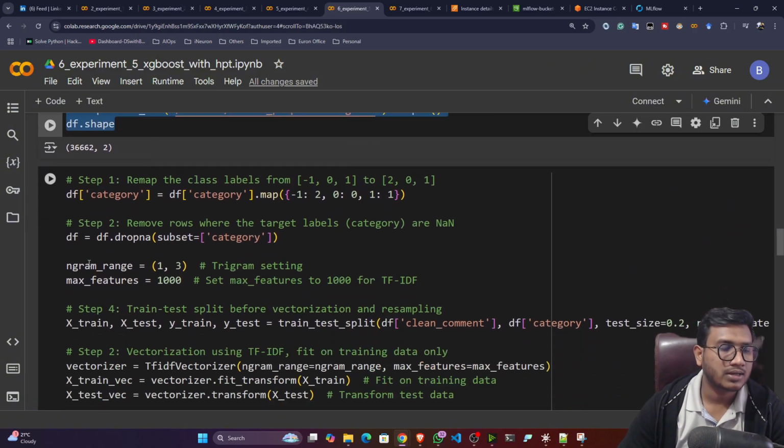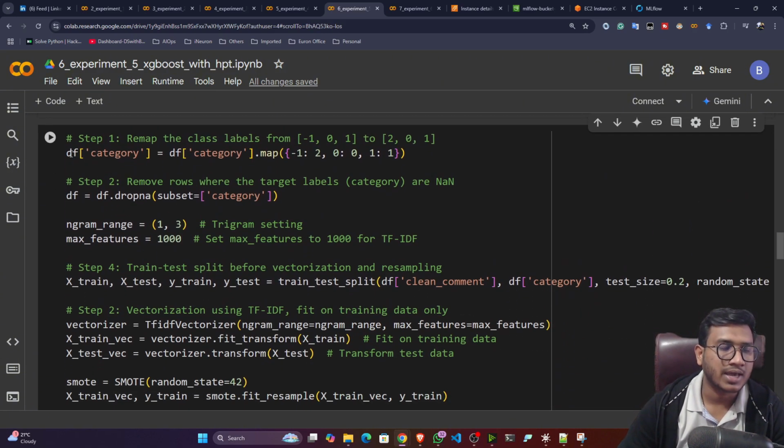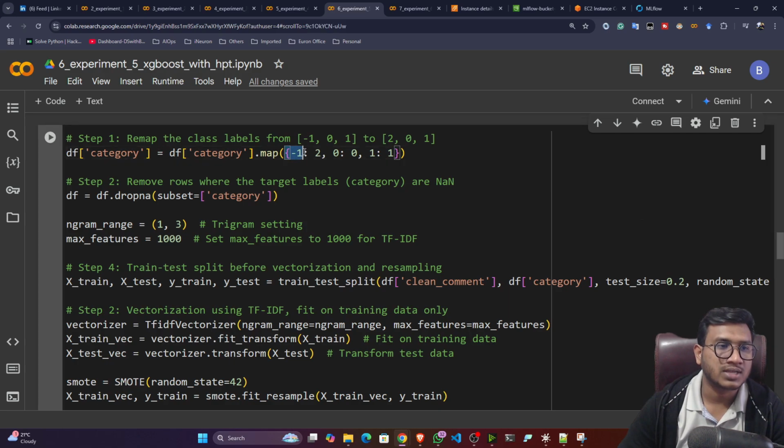So here I'm loading my data. First of all, if you're using XGBoost, you have to change this minus category, because XGBoost doesn't support the minus. So this minus I'm defining as a 2. Okay, so 0 is the neutral, 1 is the positive, and 2 means it's a negative. That means -1 I'm considering as a 2.